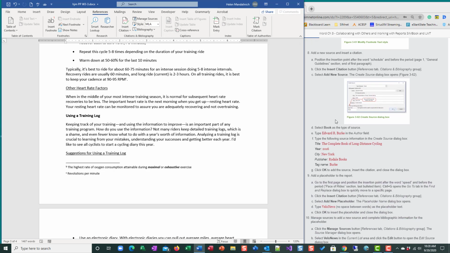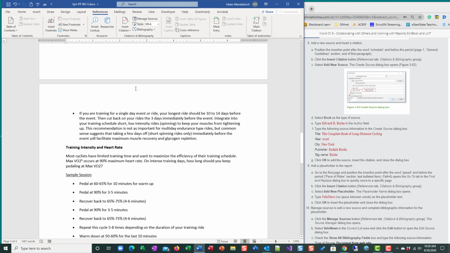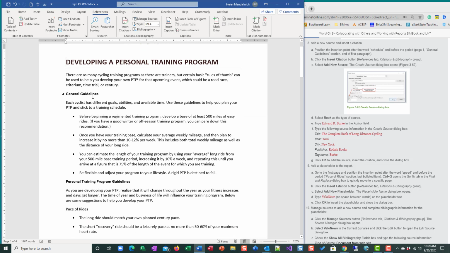All right, so now what we're going to do is add a new source and insert a citation. So we want to find the word schedule on page 1 in General Guidelines. So we're going to go up to the beginning, General Guidelines, and then at the end of the first paragraph where it says the word schedule. One of the things that you want to note is that you always put citations before the period. So you want to make sure that your insertion point is to the right of the last word and to the left of the period. And then we're going to do Insert Citation.